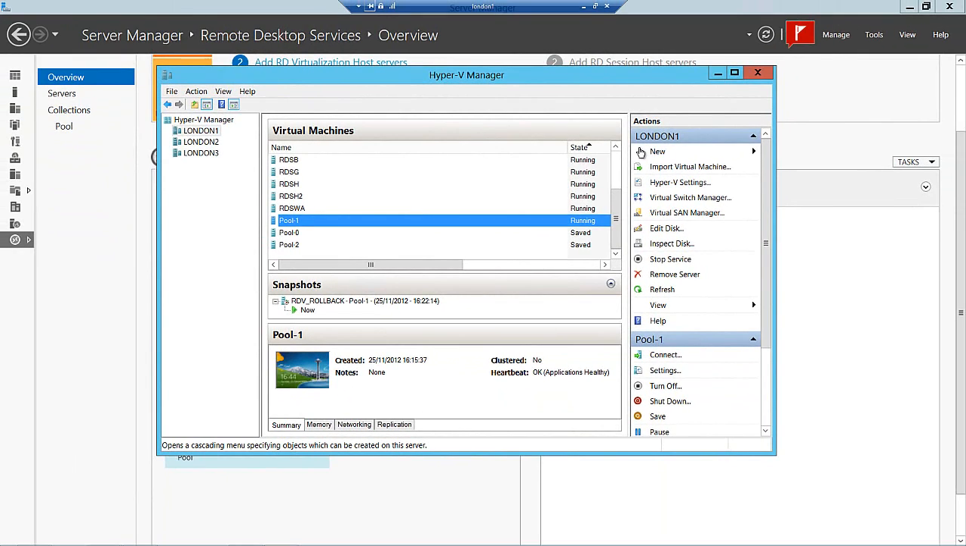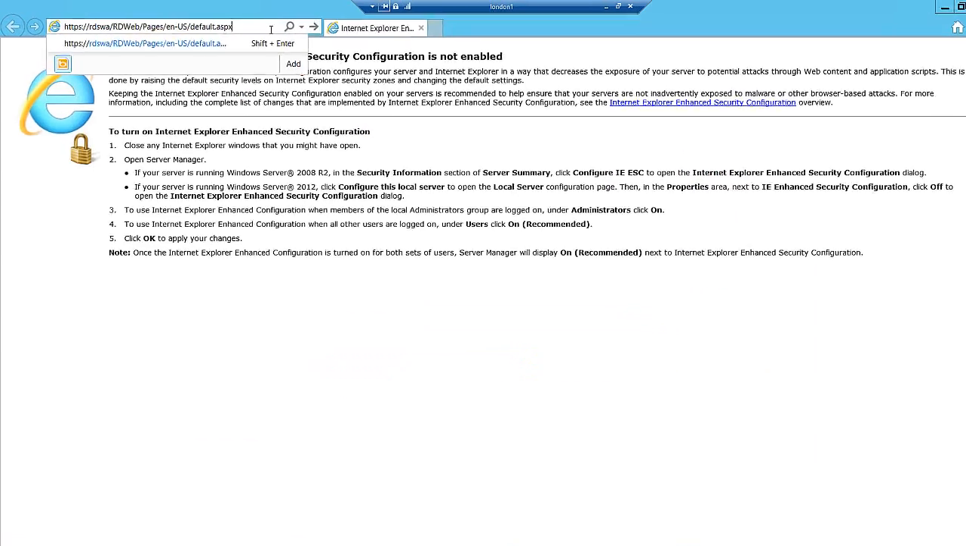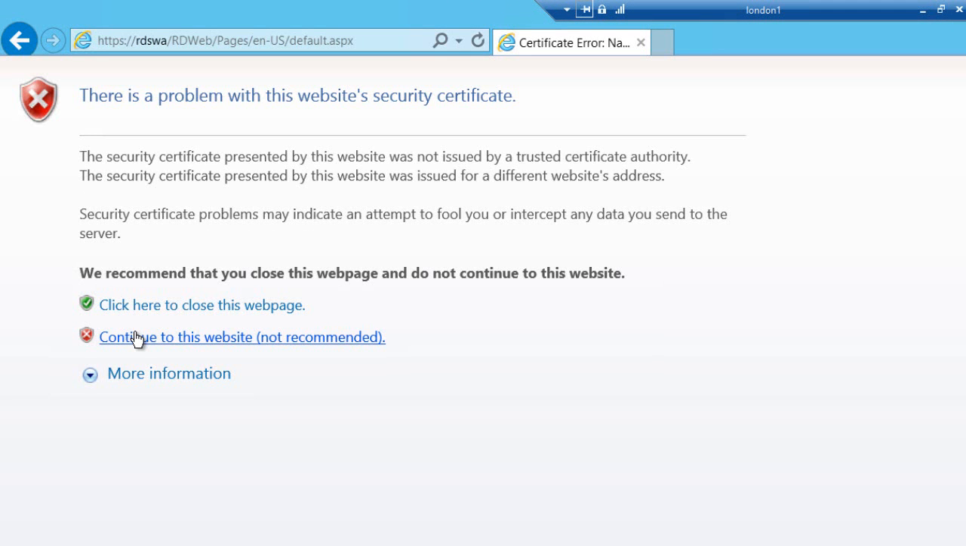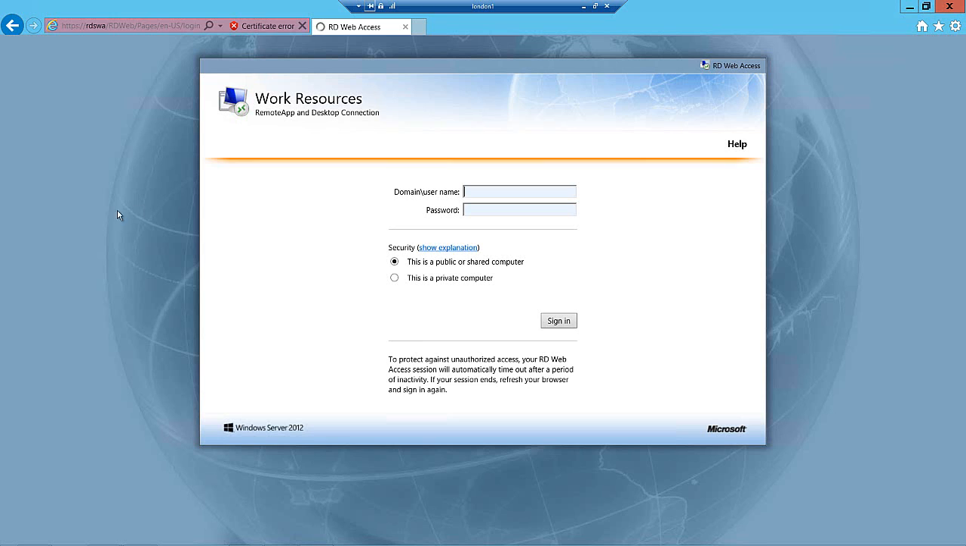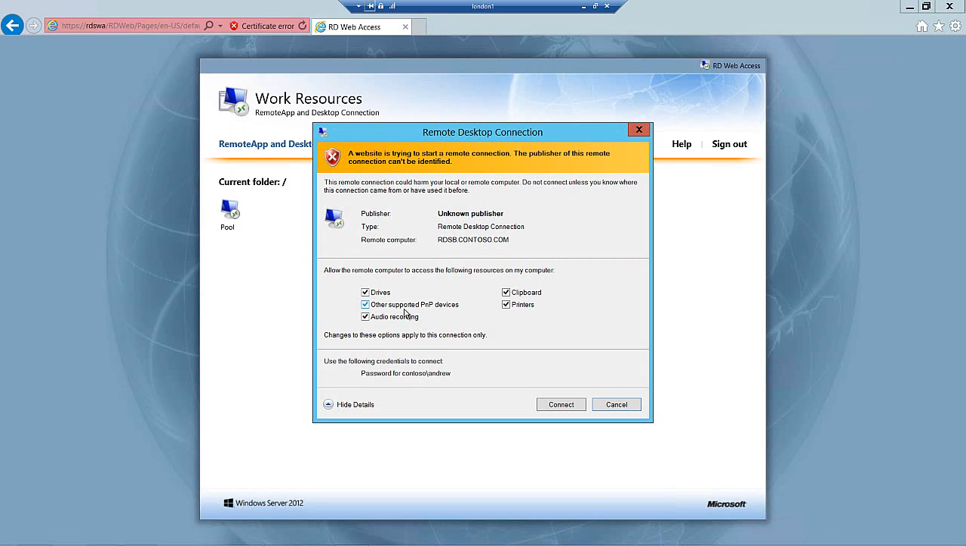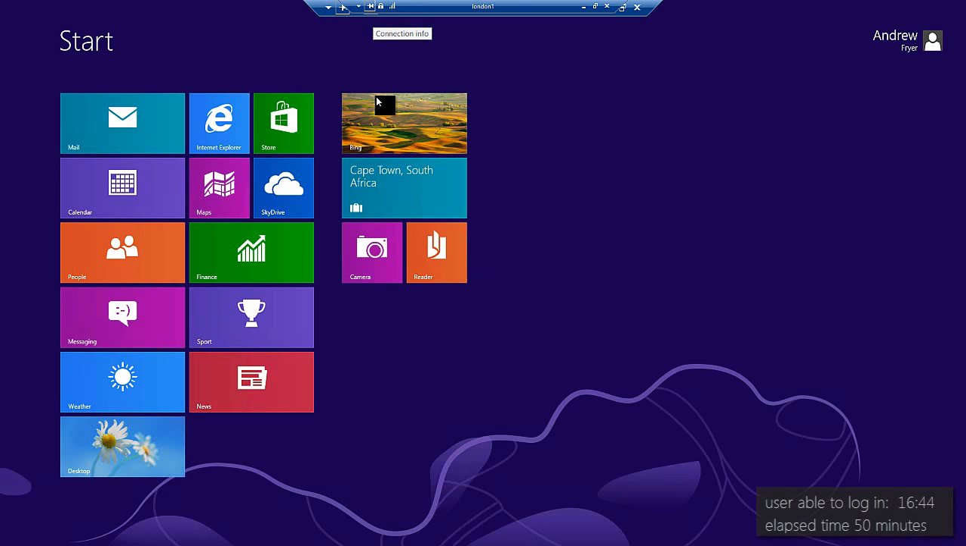All our users have to do is go to a website, which you can see here. I'm going to get a certificate warning because I haven't set certificates up properly, but I'm going to ignore it. And then all I have to do is sign in as a user. And you can see I've got my pool. I click on that. I get some options here. This will be slightly different depending on what client you're using. And here's my desktop.